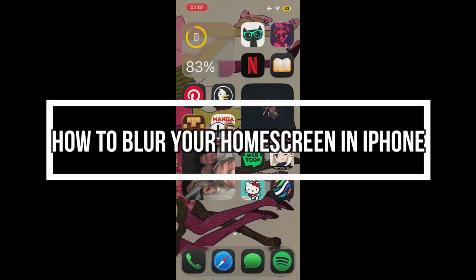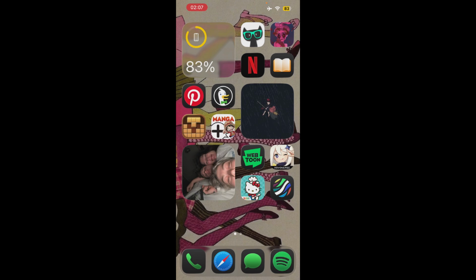I'm going to be showing you how to blur your home screen in your iPhone. So it's really easy, so let's get right into it.